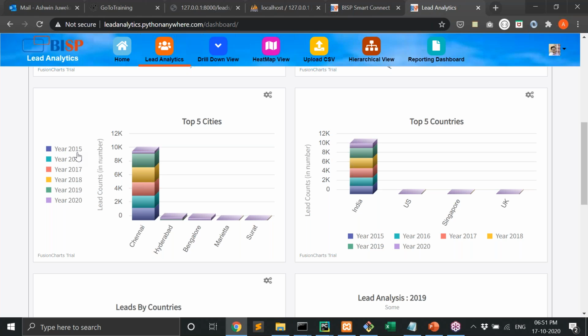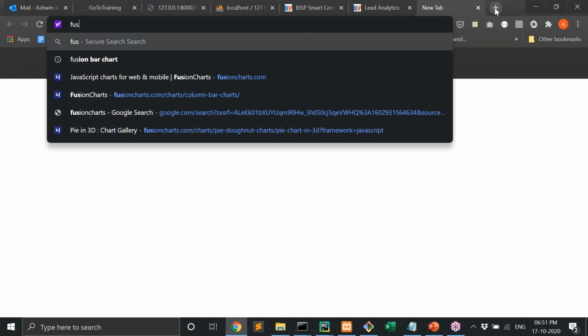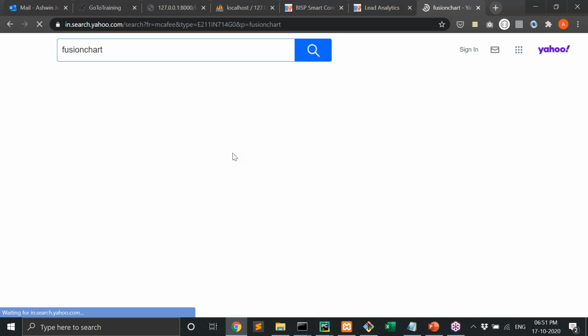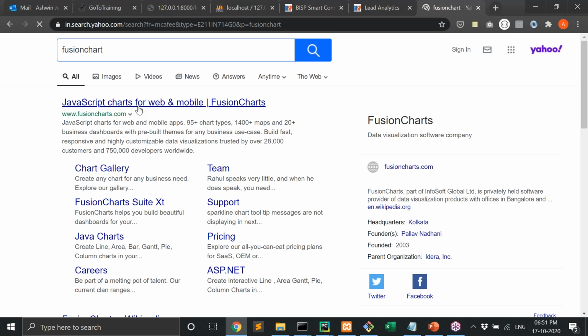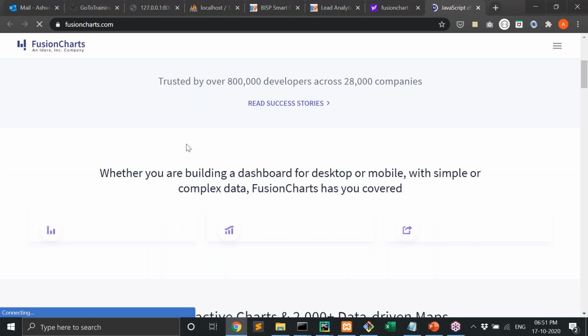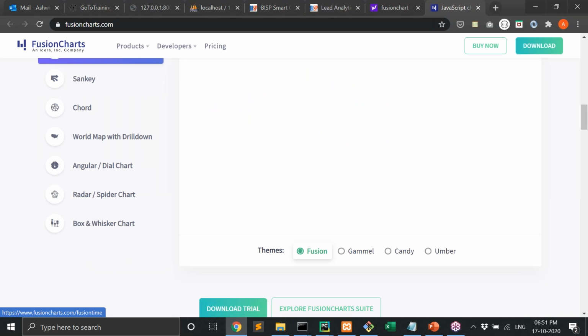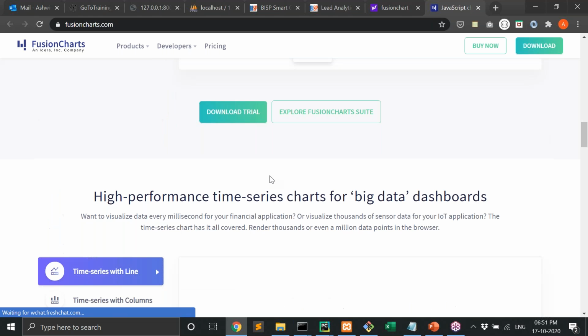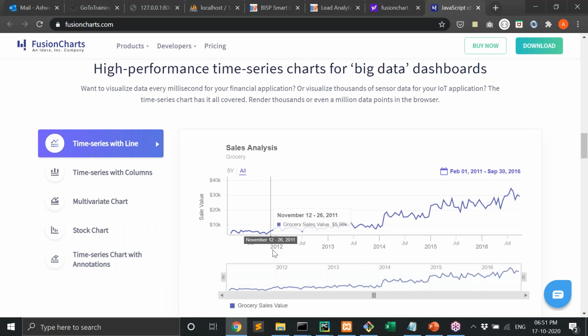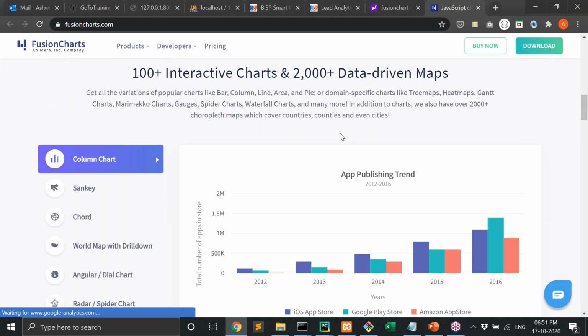Now one more thing, this Fusion chart provides you the facility of positioning the legend. Here you can see the legend on the left side, and here you can see the legend at the bottom. Let me show you the Fusion chart also. This is a library written in JavaScript, and you can use it in either your Java project or Python project, any project. Let me show you the Fusion bar chart.